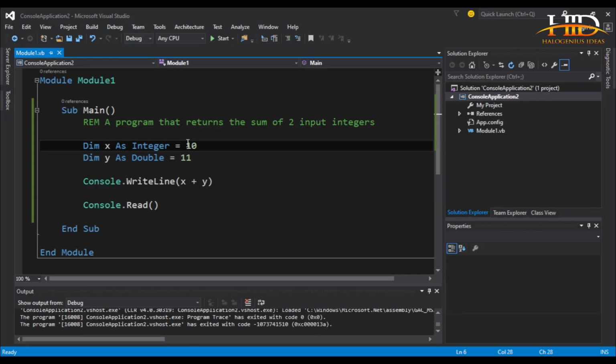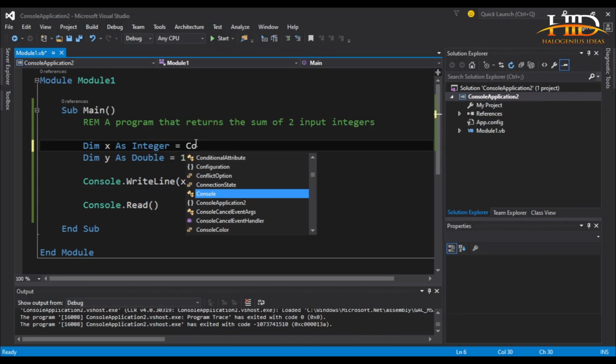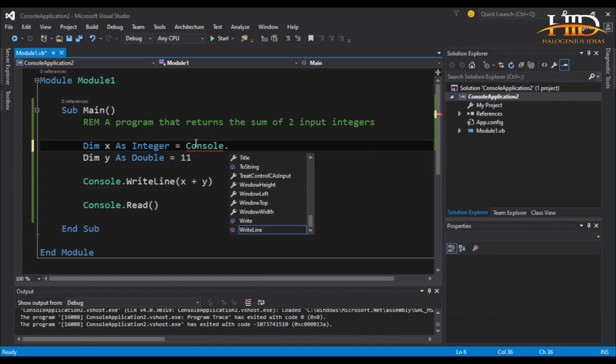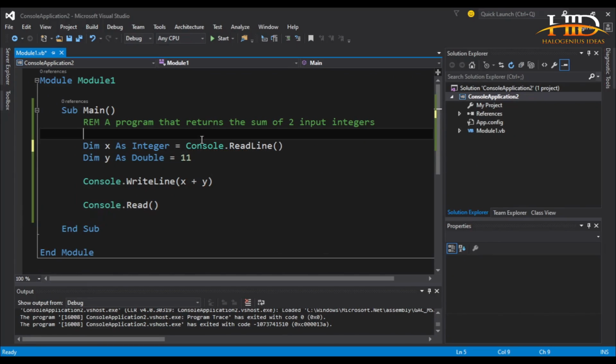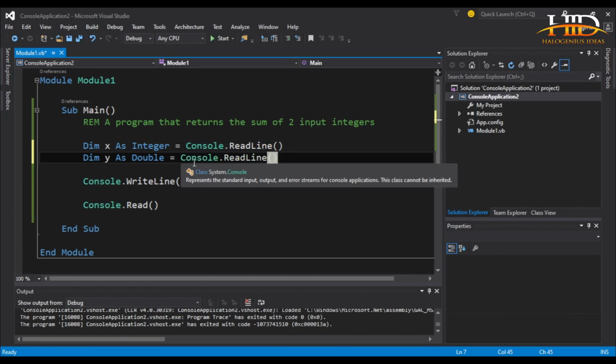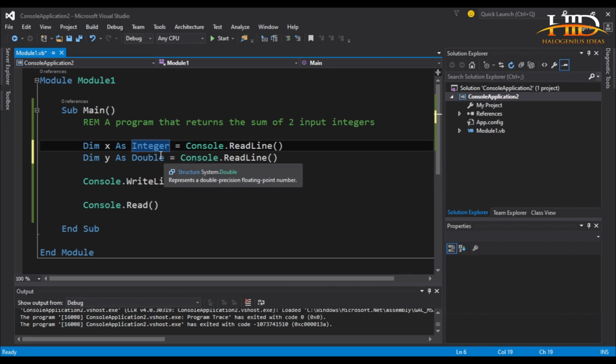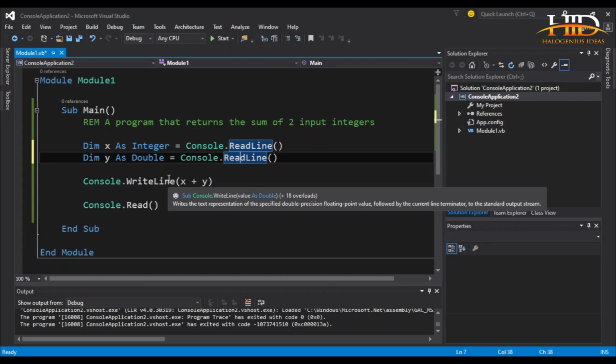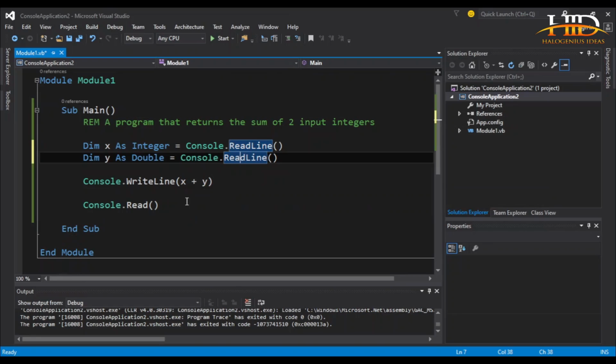Very simple. I can do something like Console.ReadLine. Then I will also do Console.ReadLine for this one. Console.ReadLine, then Console.ReadLine. Now we will get into trouble here, but I want to use it to explain what we refer to as type casting. We will get into trouble here.